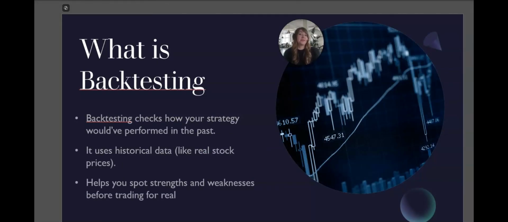Backtesting is like a time machine for your trading bot. We use old stock price data to test if our rules would have made smart trades or bad ones. It's the safest way to learn and improve your bot without losing any money.